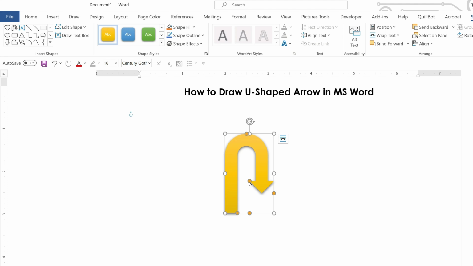there are orange dots. So you need to pick the orange dot and drag to the inside. You will see that the width of the arrow is decreasing, and similarly when you drag to the right side the width is increasing. It's up to you what kind of width you require.